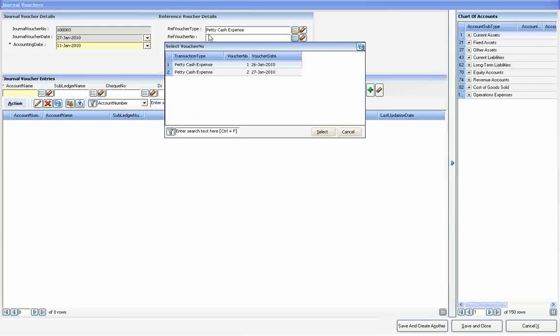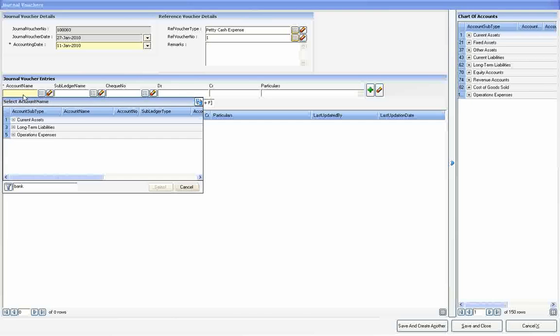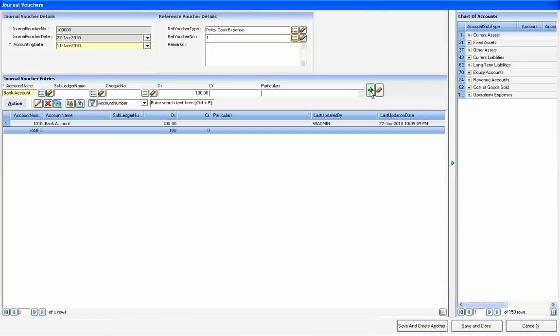Select the voucher number corresponding to the voucher type. So let's select petty cash expense number 1, the voucher number 1. Enter the account name and the corresponding debit and credit amounts. So let's select account name as bank account, or you could directly enter the account name. So select bank account, enter the debit amount, for example 100, click on add.